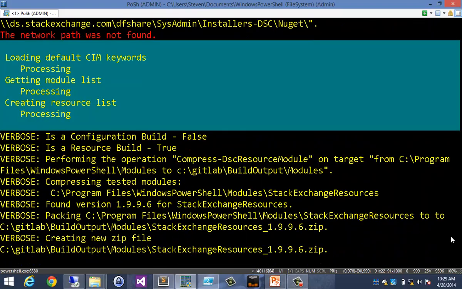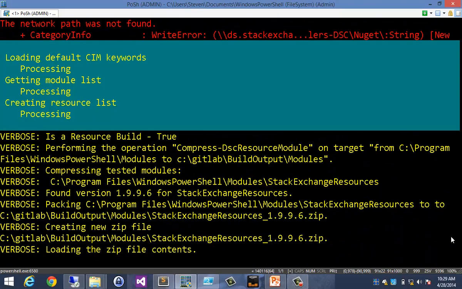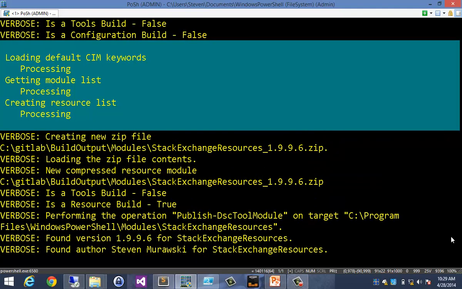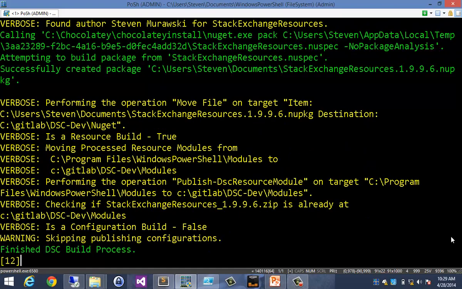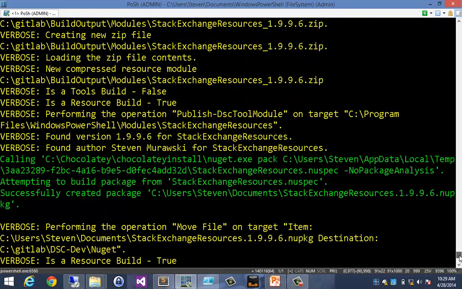Now, one caveat: the test DSC resource doesn't clean up after itself so well. It does leave these temp WMI classes registered, and there are some commands in place in the tooling on GitHub to actually go and remove those. But for the most part, that doesn't hamper you too much.